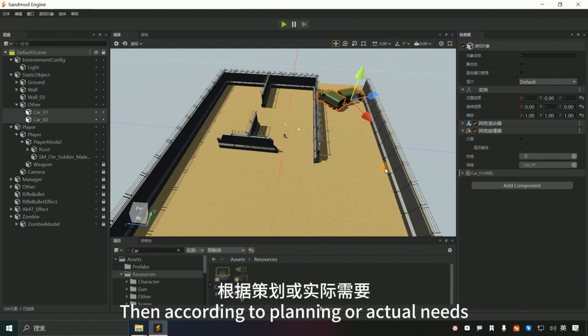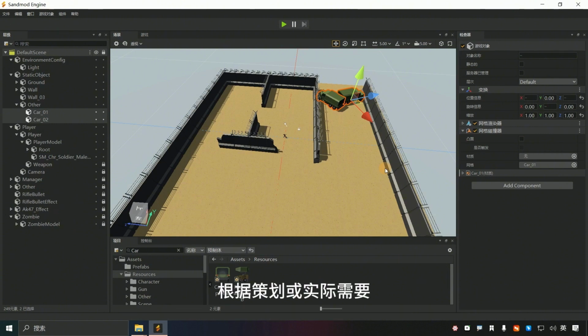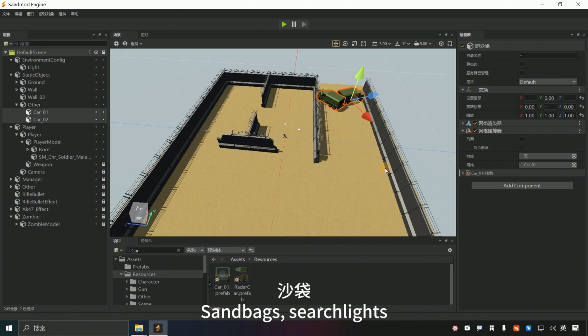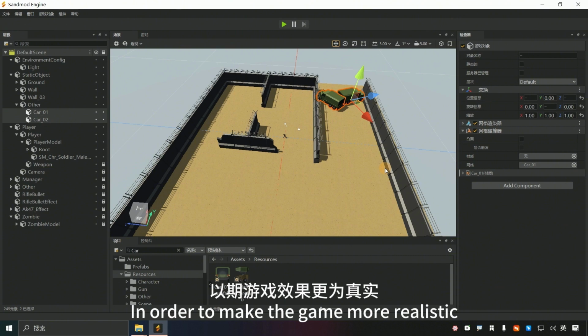Then, according to planning or actual needs, add a radar card to the game scene. Tent, sandbags, searchlights, fuel tank, oil storage tank, house, car, watchtower, box, etc. enrich the game scene and make the game more realistic.